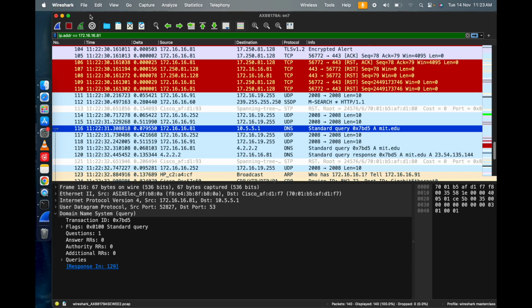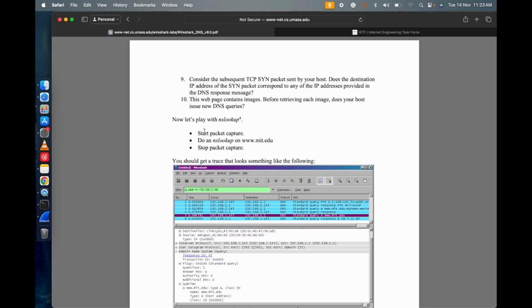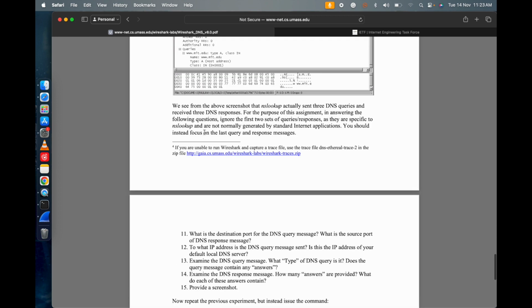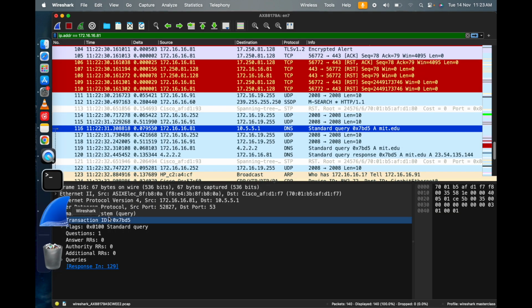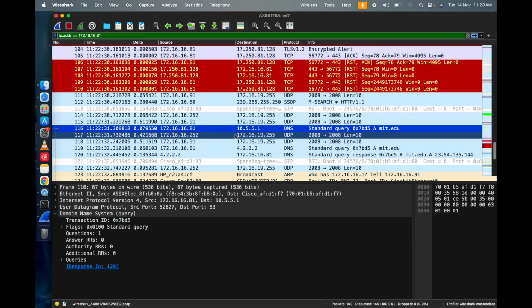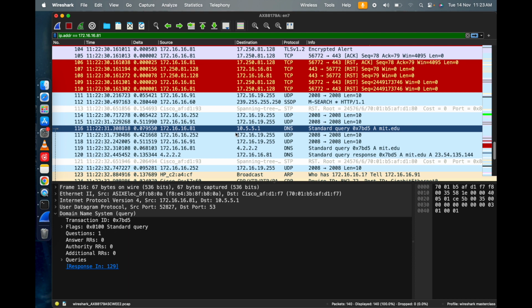So the next thing is answering the questions. What's the destination port for the DNS query message, and what's the source port of the DNS response message? See, there are two queries, right?